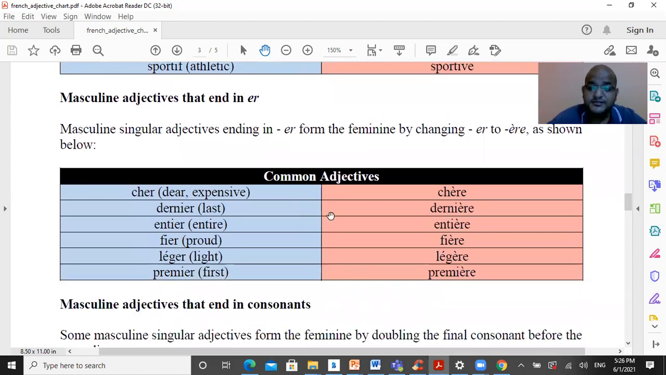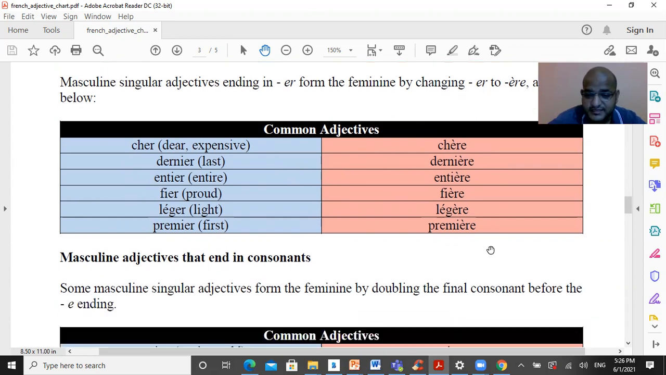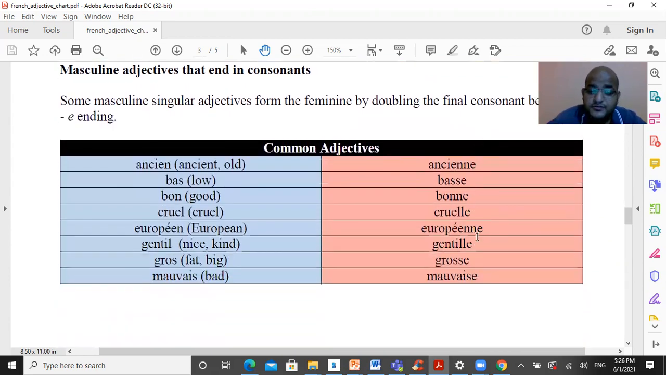All right. Sometimes you'll find that in an adjective where we are adding an extra E, you have to change it to a grave accent. As here, dernier, which becomes dernière. Here you have to put this grave accent. Not only E, but a grave accent as well. Fier, fière, léger, légère, premier, première. Remember these examples.